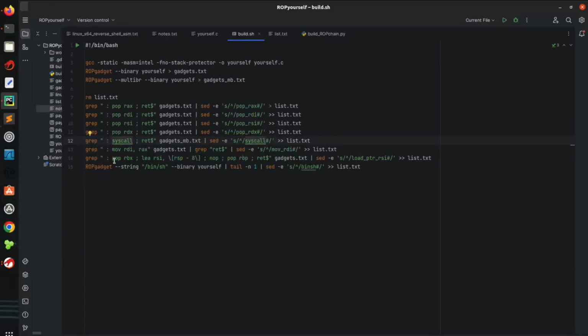And then, there's some more complex ones. Here's one that I needed specifically because I needed to be able to load a value into memory and then have a pointer to that in the RSI register. So that one started to get a little more complex. So I take all of these and I put them into this file called list.txt. I'm basically building up my library of specific gadgets that I need.